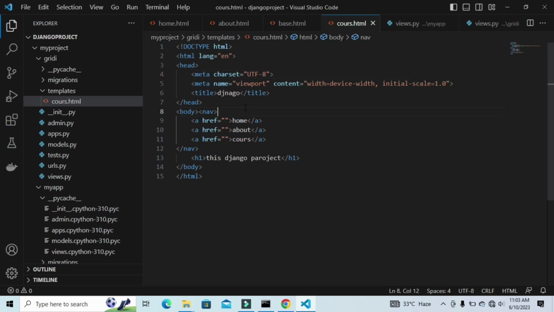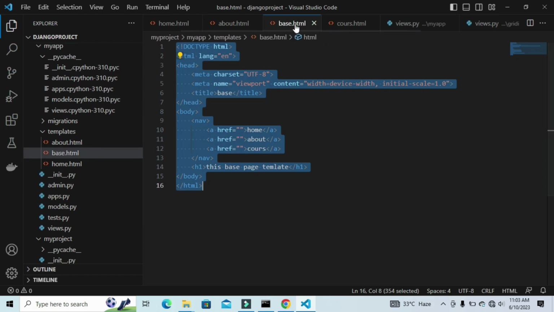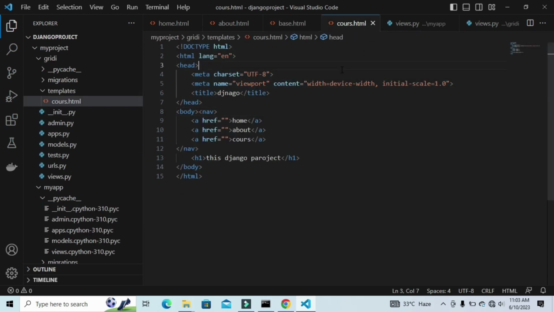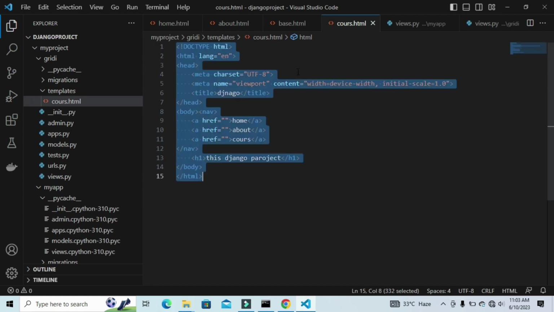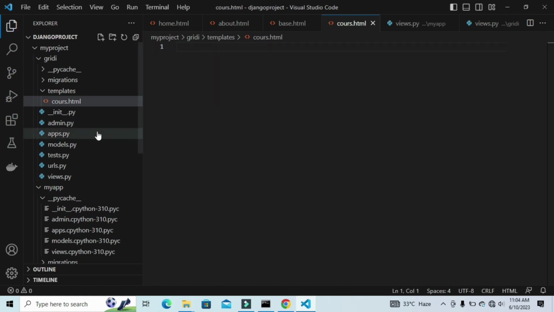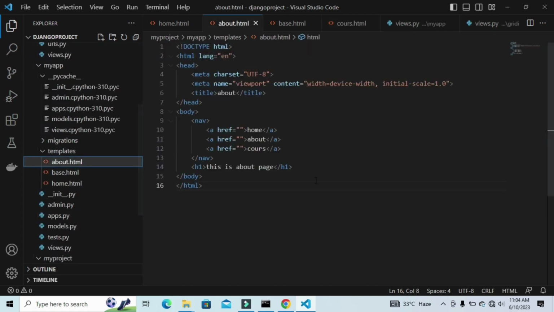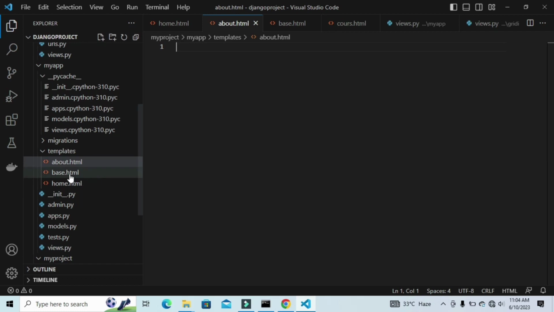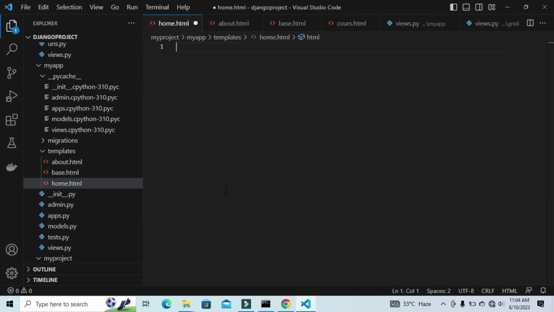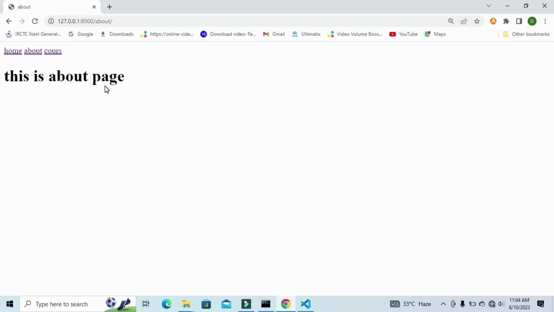For that, only keep this base.html file and remove the course HTML code, then Control S. Do the same for the about, remove all this code, then Control S, then home.html, remove all this code. Now without writing the same code again and again, I am going to achieve the same functionality which I have shown you up to this point. We will do that with the help of the template inheritance concept.